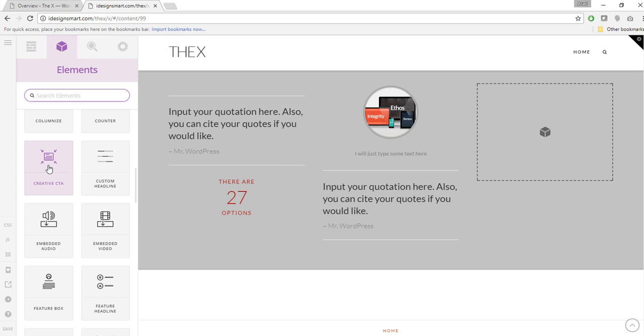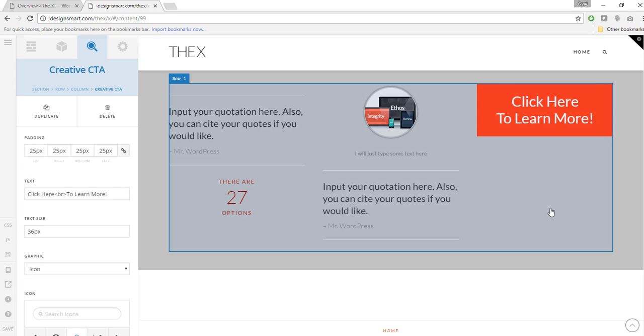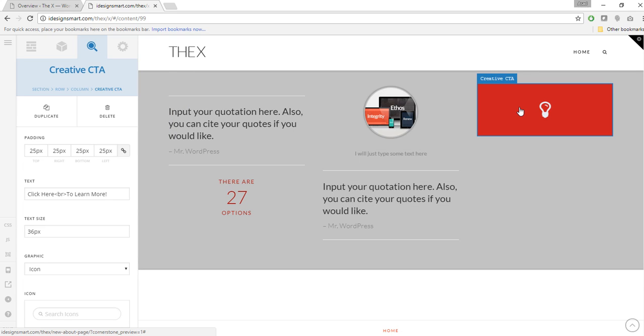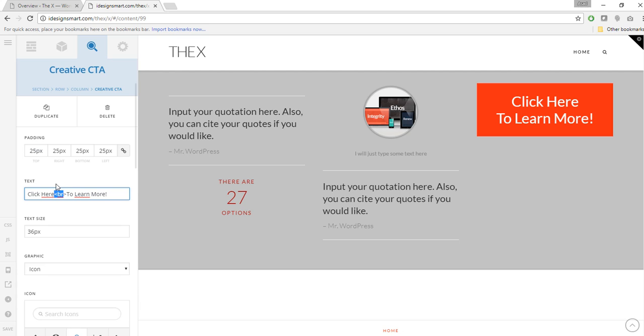So maybe I want some call to action. So creative call to action is what will go here, and you can edit that by clicking on it. There is some padding defined. There is click here to learn more. There's a line break defined in between the HTML. Text size you can change. The graphic you can change, and you can pick an icon. If you like an icon, you can certainly pick an icon for the CTA to make things more interesting. And you can also duplicate or delete the section here.